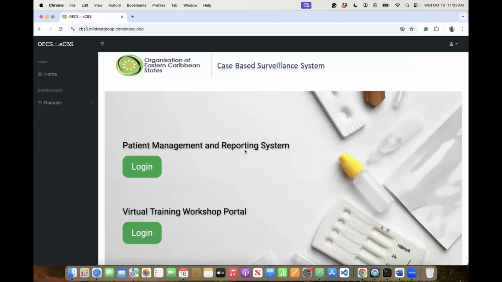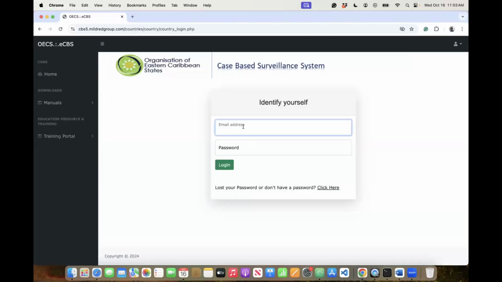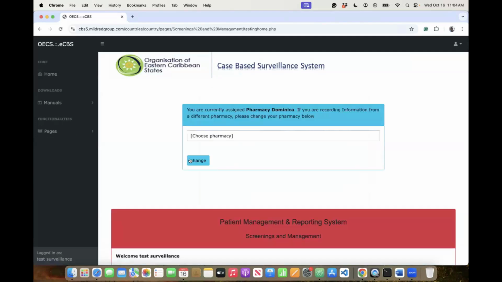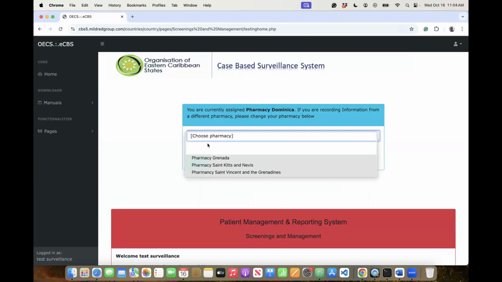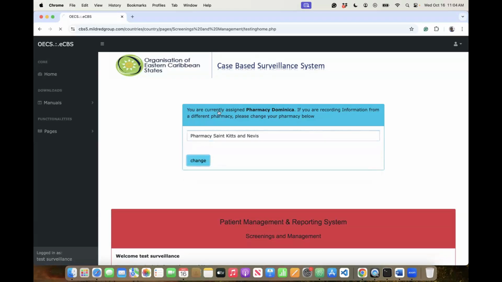Okay. So I'll log on as a user assigned the screenings and management role. And once you are assigned a pharmacy permission, you always want to take note of this first tab here to make sure that if you have two to three pharmacies within the country and some weeks you are assigned to a different pharmacy, the first thing you do is put the name of the correct pharmacy where you are going to be dispensing from on that day.